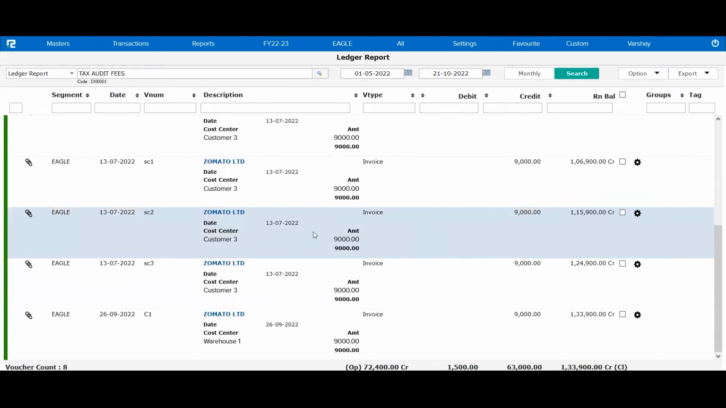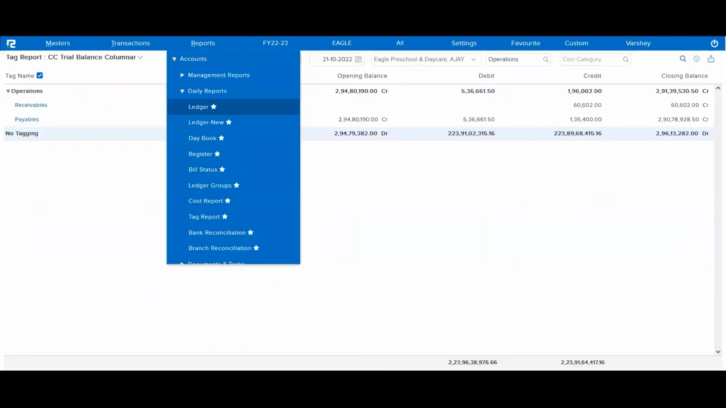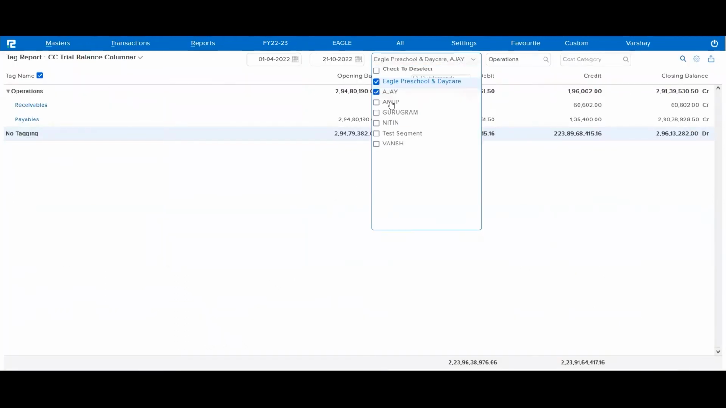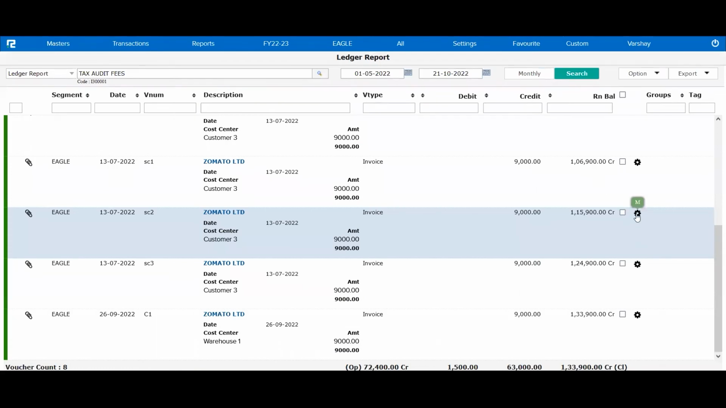And so I want to view my tag report with cost center in a trial balance format. So let's check how it reflects and how it works. Over here, the segments are selected, and this time I will select this. Okay, let's check what tag has been assigned over here.